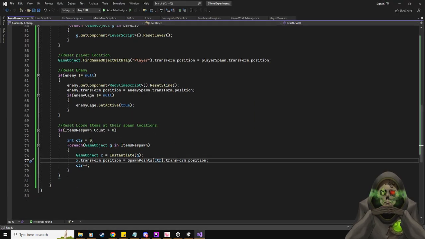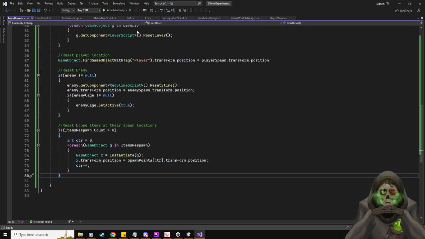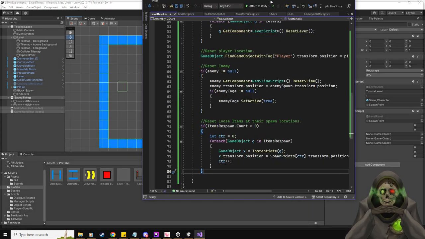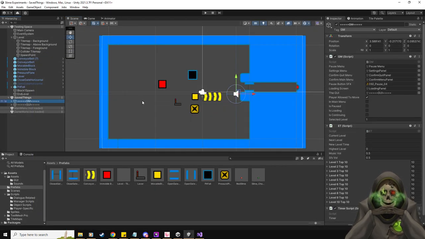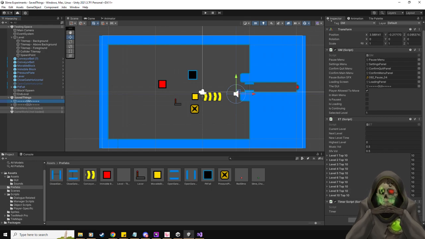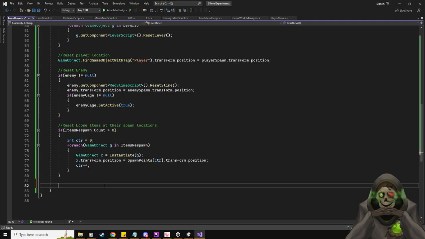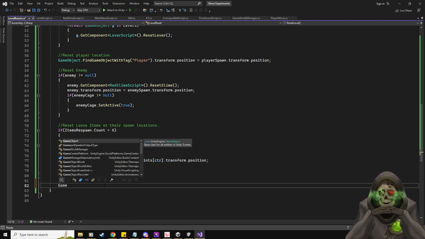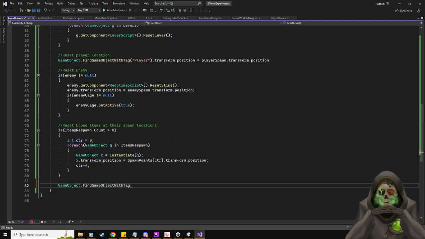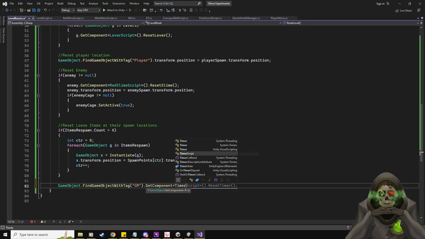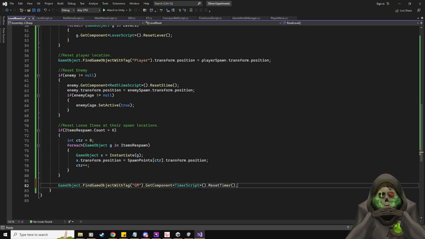We also need to reset the timer. But did I have a timer reset? I totally forgot. I think we did. It's in GM, right? GM timer script. So let's do finally GameObject.FindGameObjectWithTag GM.GetComponent TimerScript.ResetTimer.